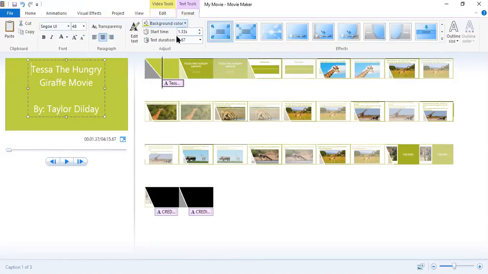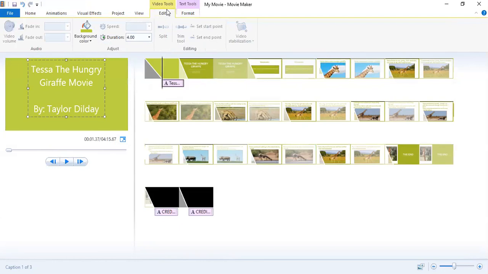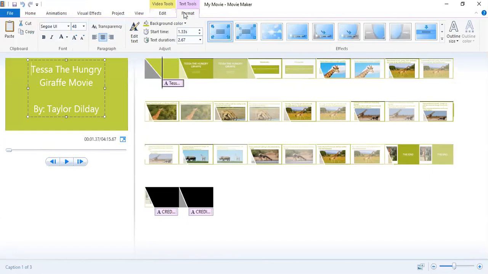Now we'll change our text duration, and you'll know that you're changing this little text box down here because it'll say text duration. Whereas this one, when you go to video tools, you're editing the slide duration, and it only says duration. So it's easy to get things mixed up, but you just have to remember which one's which. It can be a little stressful to mess with MovieMaker, to say the least.